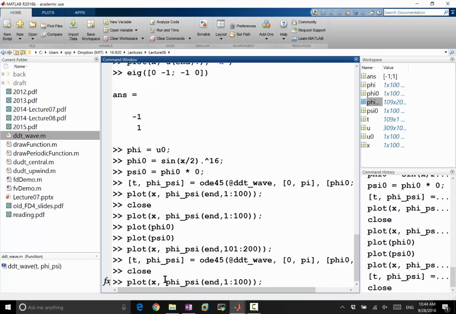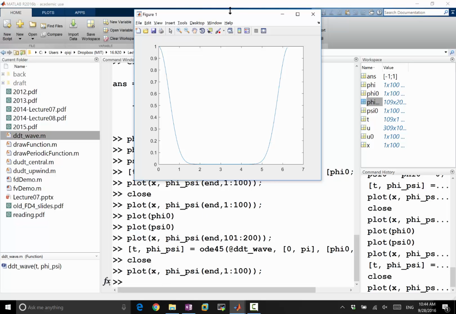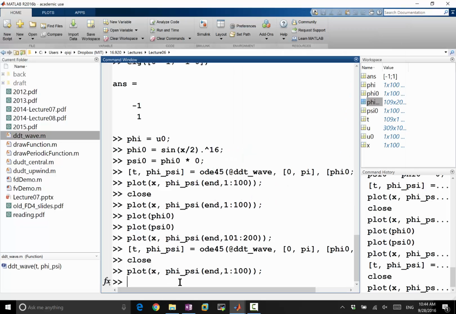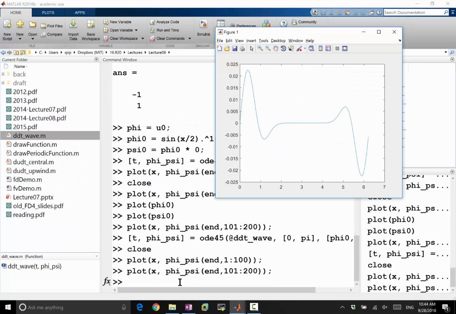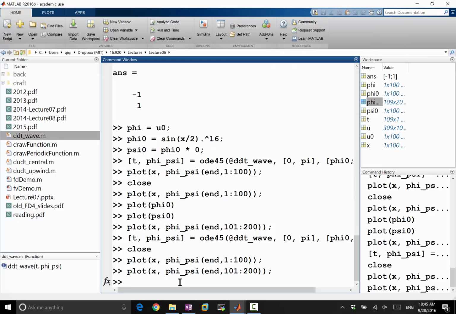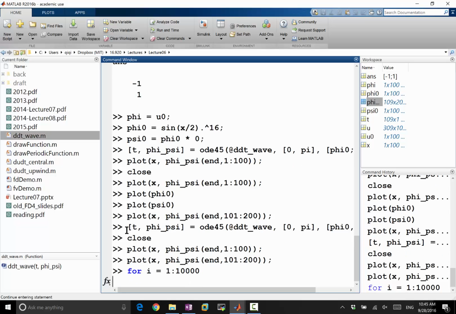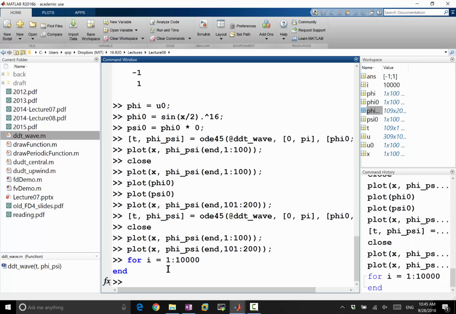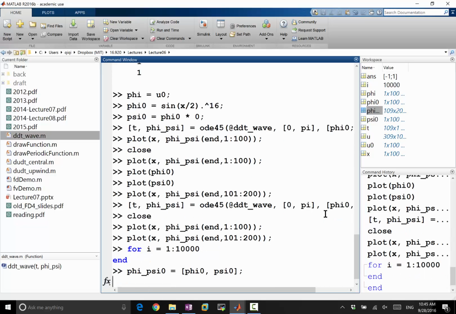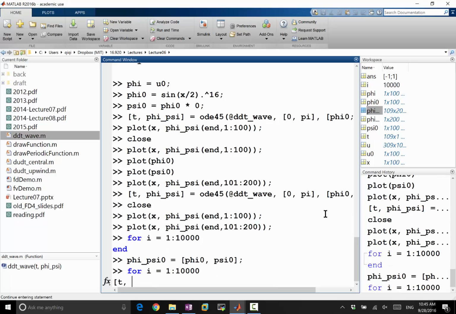Okay. So let's see, plot the... Now that's a lot better. Okay. And let's plot the psi. Okay, that's good. So let's do an animation of how this is going to work. So let's do t, let's do i goes from 1 to 1,000. Let's actually keep this going. So let's do phi psi 0 equal to what we had in the beginning. Okay, and so let's do t and phi psi is equal to that ODE 45.